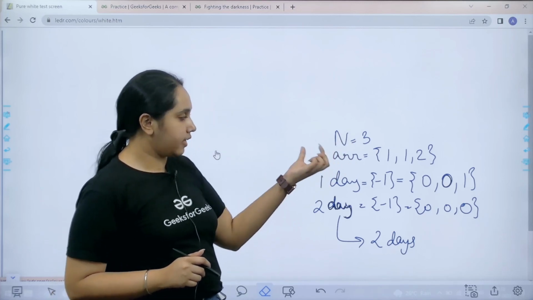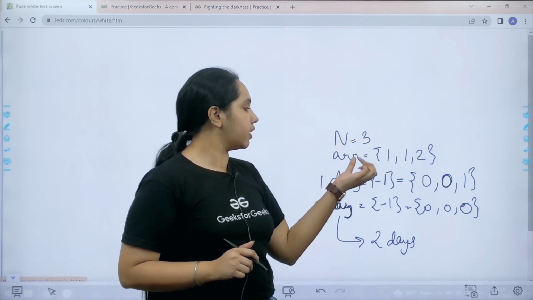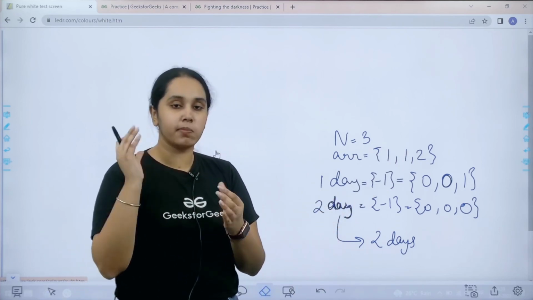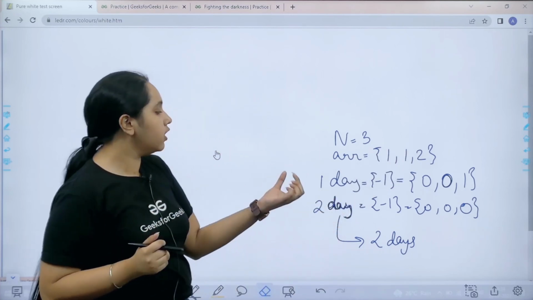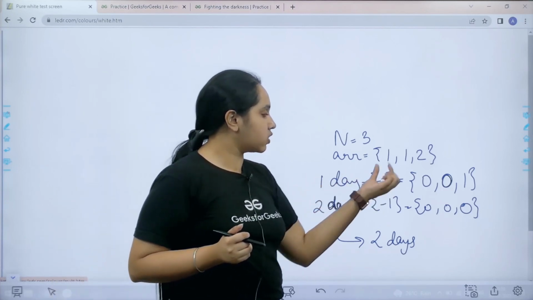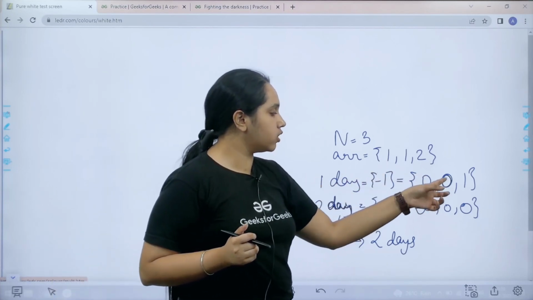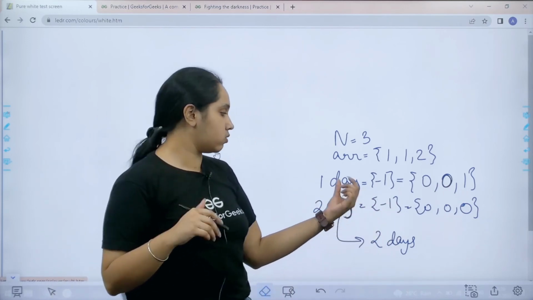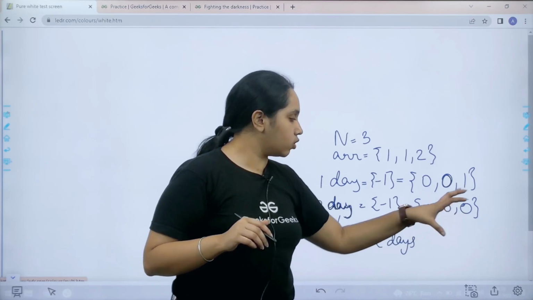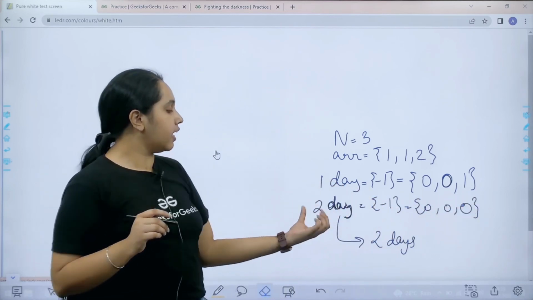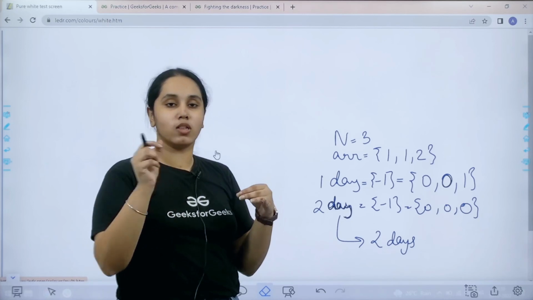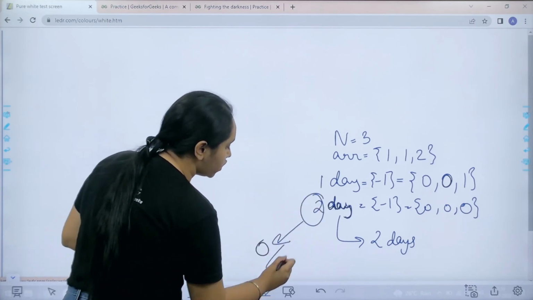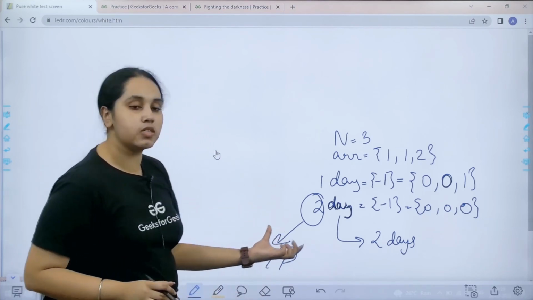Basically, we are given an array, array 1, with 3 elements: 1, 1 and 2. Now every day we subtract 1 from the array. So on day 1, I did minus 1 on all the elements, so I got 0, 0, 1. Now on the second day, again I subtracted 1, so 0, 0, 0. Now all the values are 0. How many days did it take to get all the values to 0? That was 2. So the output for this question is 2.